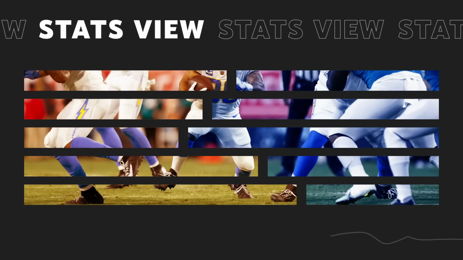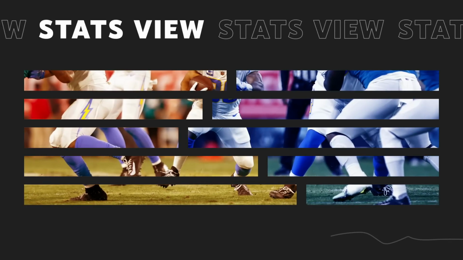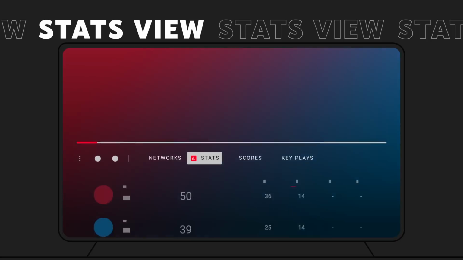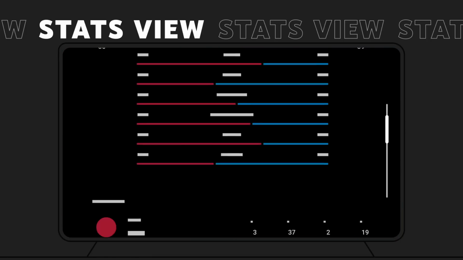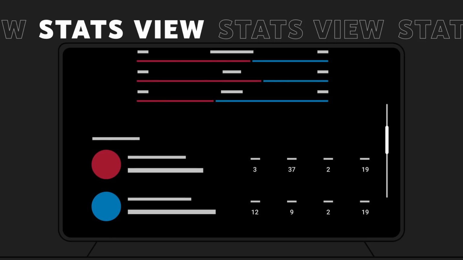The stats view gives real-time stats for the games you're watching linked to the time you're currently viewing. Even if you're watching a game from DVR or behind live TV, you can check stats without getting any spoilers.